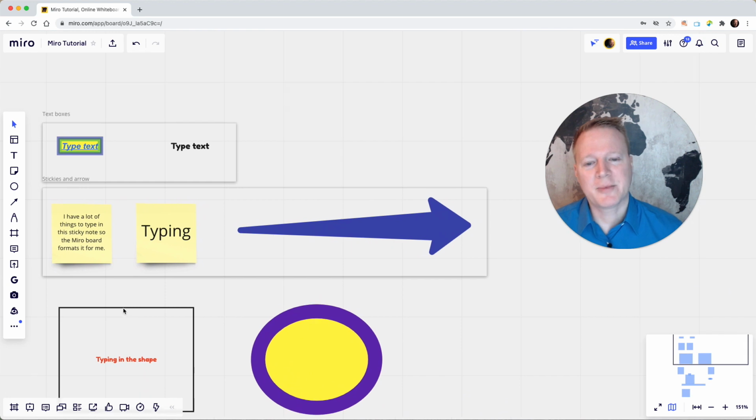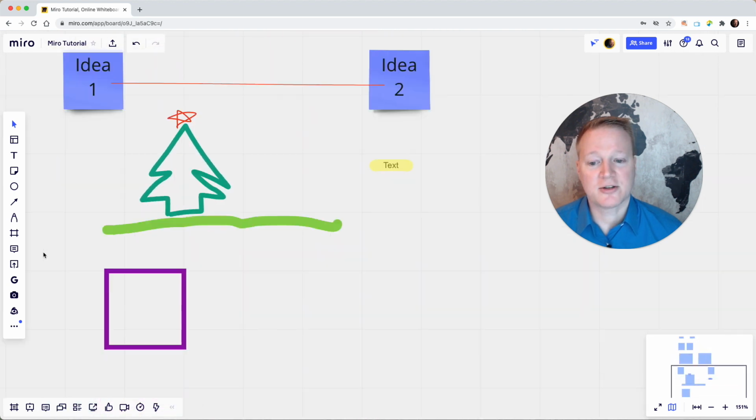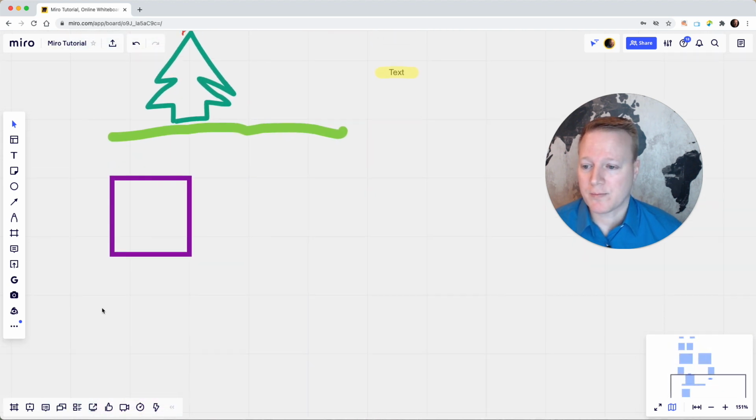All right, I know we jumped down to that bottom left menu a little bit ahead of time, but frames are useful, and it was a good chance to mention that. All right, let's keep moving down because there are still more things that Miro can do.